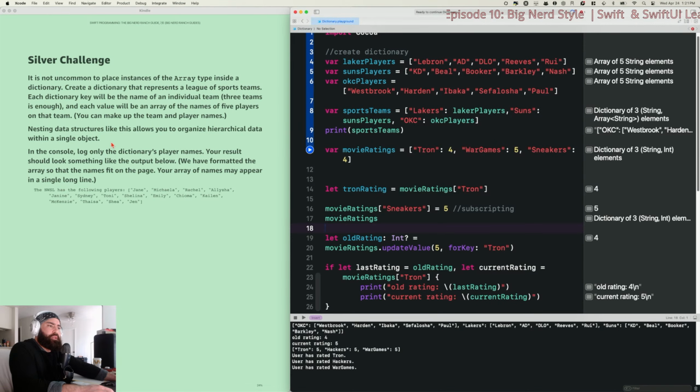Nesting data structures like this allows you to organize hierarchical data within a single object. Yeah, that's really nice and straightforward. In the console, log only the dictionary's player names. Your result should look something like the output below. We have formatted the array so that the names fit on the page. Your array of names may appear in a single long line. Okay.